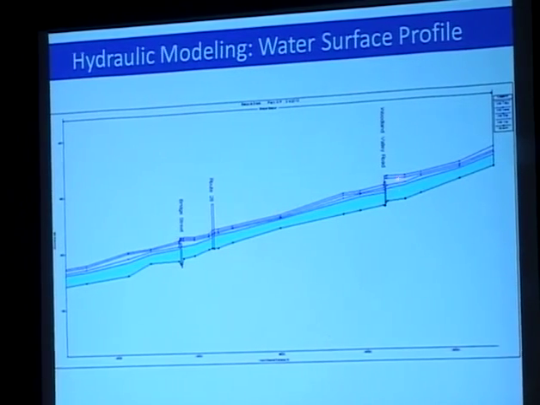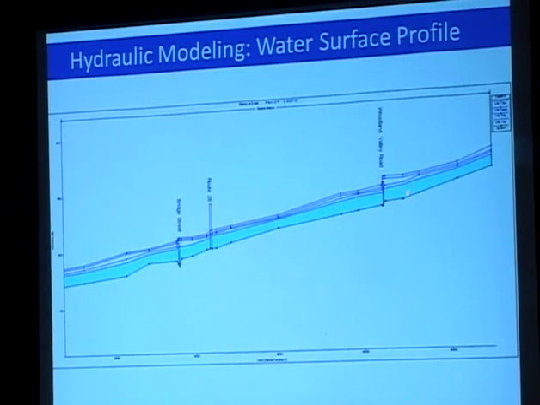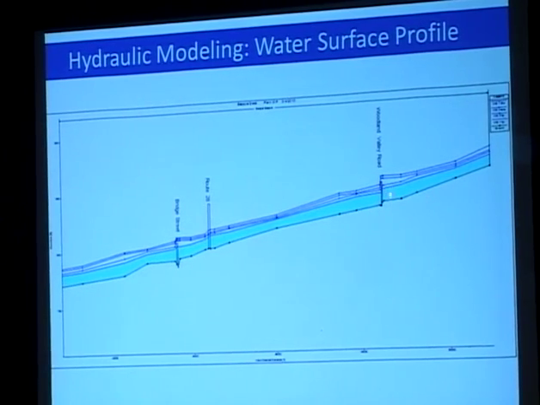You can also see that in the bigger storms, the water sort of piles up behind the bridge here. So if you were to replace that bridge with a bigger bridge, what would happen to water surface elevations up here? That's the sort of thing we test out with these models.